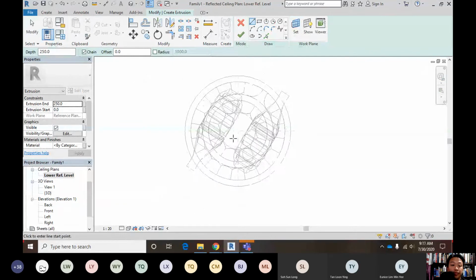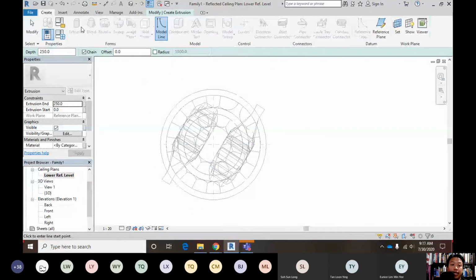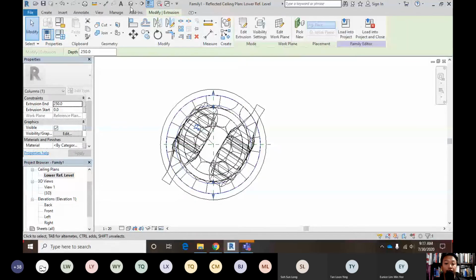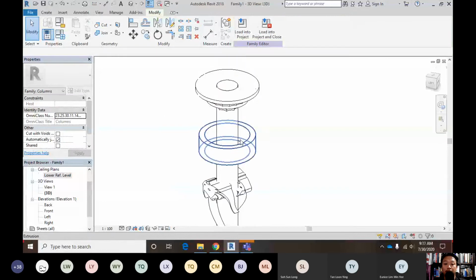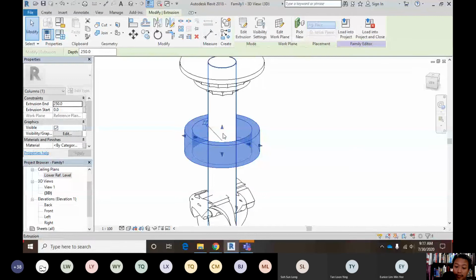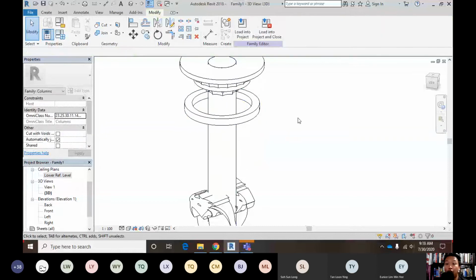Then let's say you want to create an extrusion. Once you do an extrusion like this, let's say it's here and here. If you go to 3D, that's how it looks. Michelle, that's how it looks. So it's not really a donut. Let's move it up like that. Let's do a proper donut using void revolve.